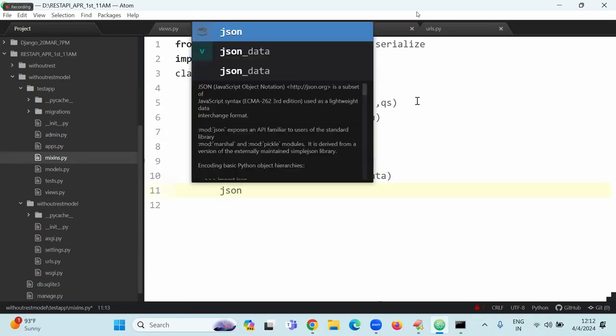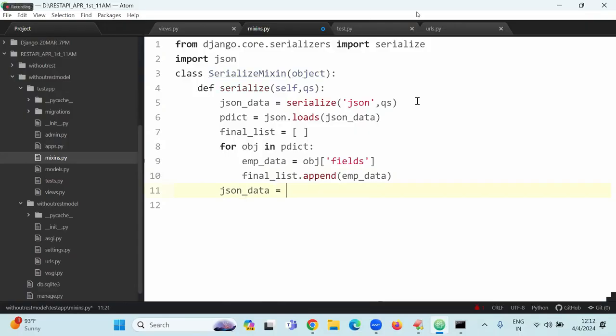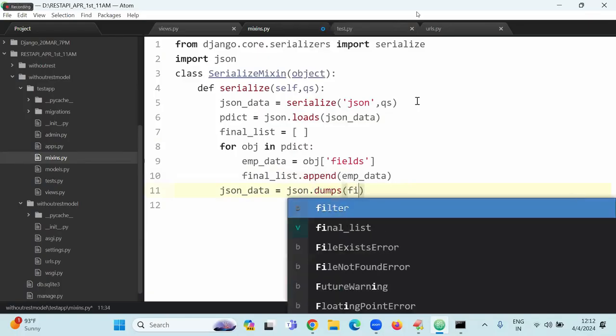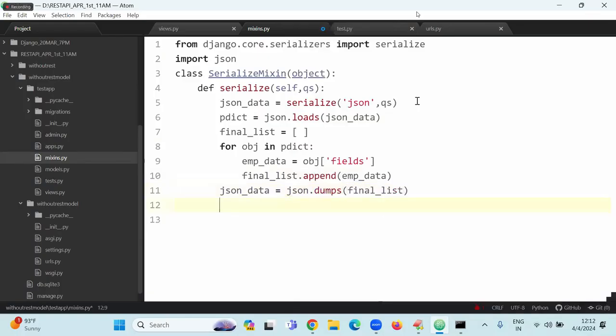Now, this employee data you have to convert to JSON data. How to convert? JSON dot, what is the function? dumps, convert this final list. Return this JSON data.